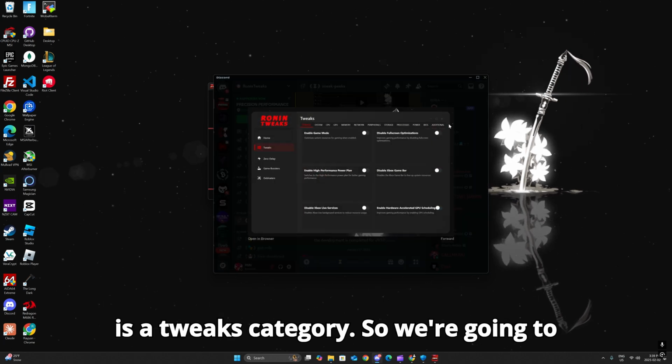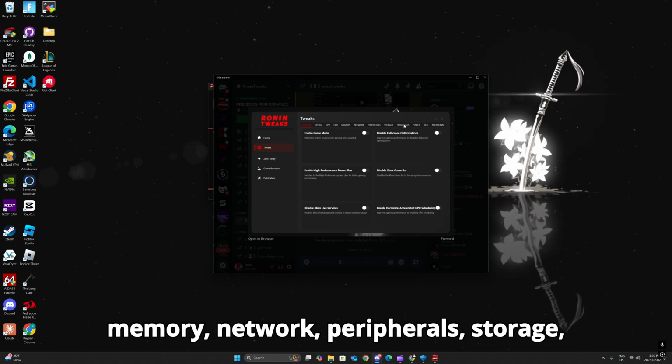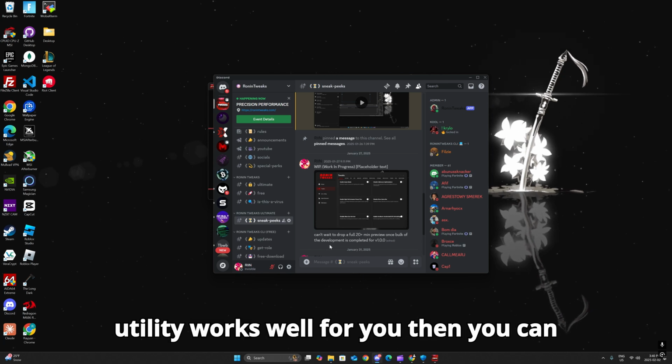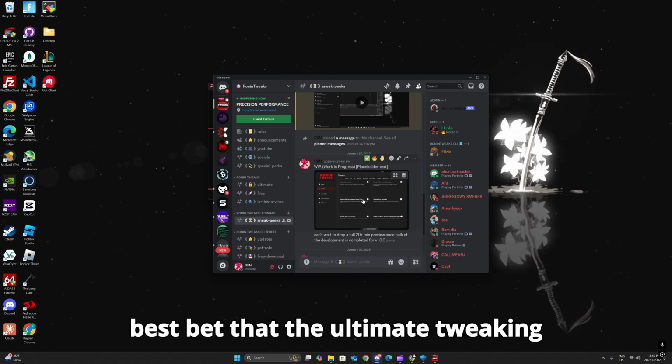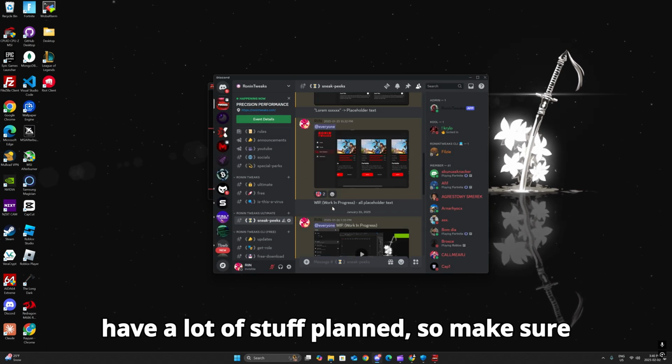And this is the tweaks category, so we're going to have general, system, CPU, GPU, memory, network, peripherals, storage, processes, power, BIOS, additional. So yeah guys, if the free tweaking utility worked well for you, then you can best bet that the ultimate tweaking utility will be 10 or 20 times better. We have a lot of stuff planned.